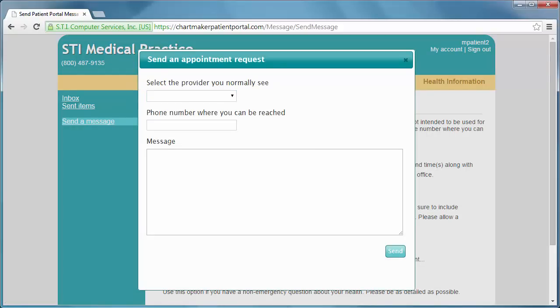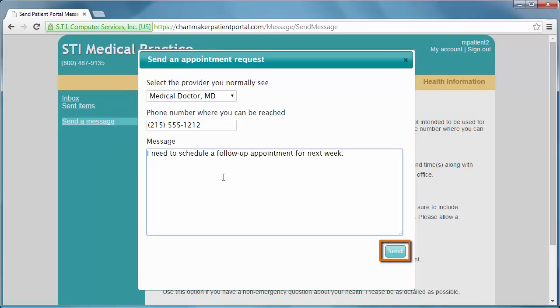From here, they will first select which provider they normally see. Remember, the list they see here comes from the list of providers that you set up on the administration side of the portal. Then they will enter their contact information for where they'd like to be reached and their message. Once they are done, they will click Send.